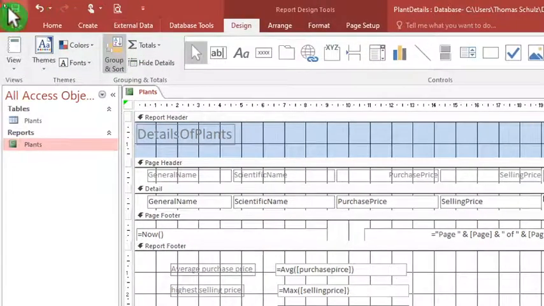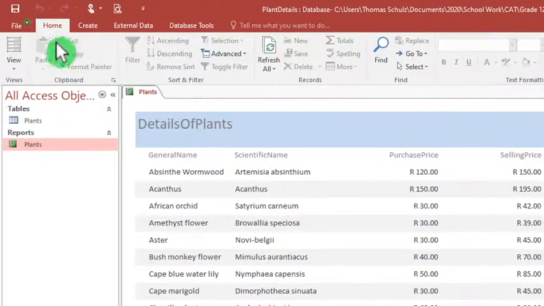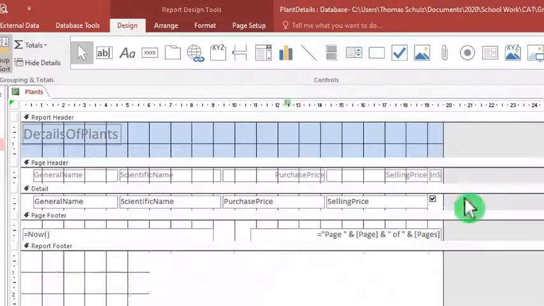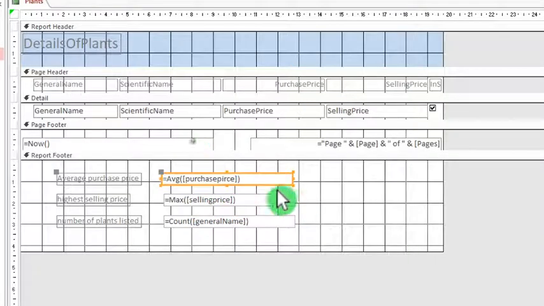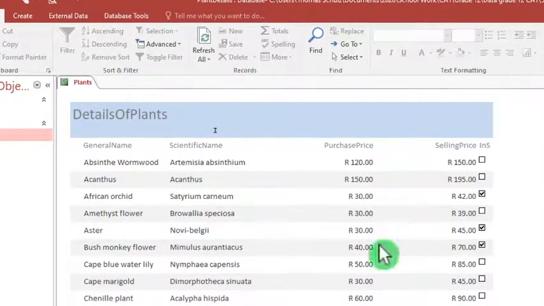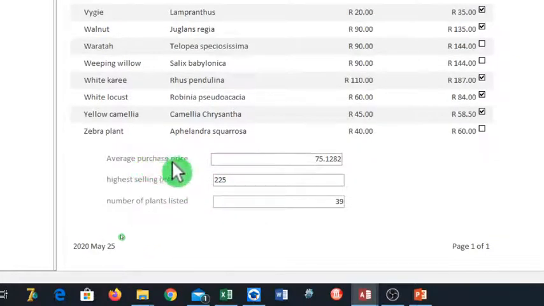Okay, so if I press save and click on view, I have made a, look at this, instead of price, I spelled it Pierce. Okay, so it tells me that does not exist. So I'm going to open the design view again and just fix my spelling mistake. I did this on purpose so that you can actually see how important it is to spell them correctly. Okay, so now I can click on view, and we have our report, and here right at the bottom, if I scroll down all to this end, I have my average purchase price 75, highest selling price 225, and number of plants listed is 39.